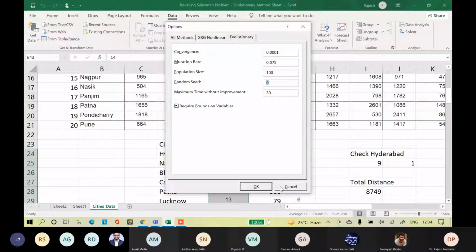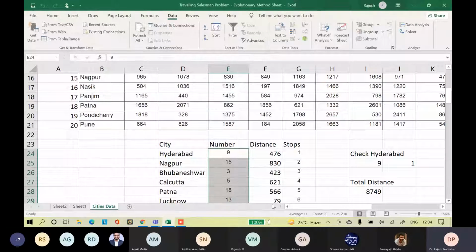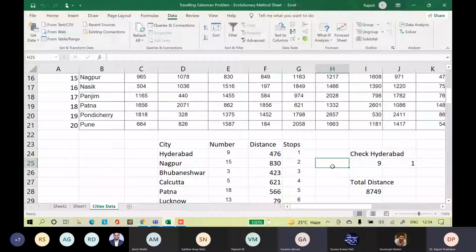Then we should all get the same answer. We will do a different distance matrix and do it. Okay?